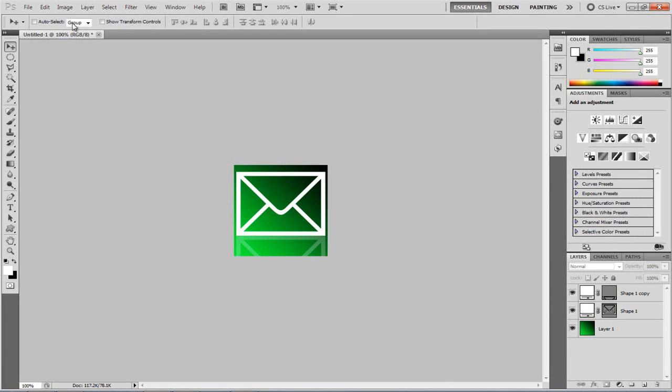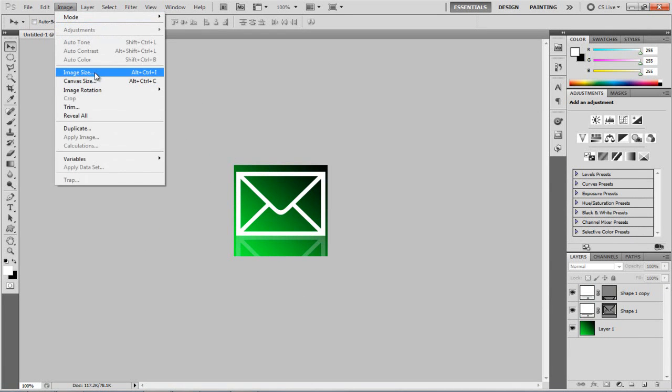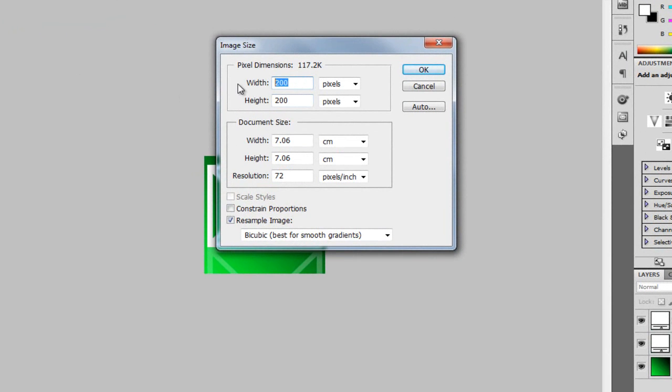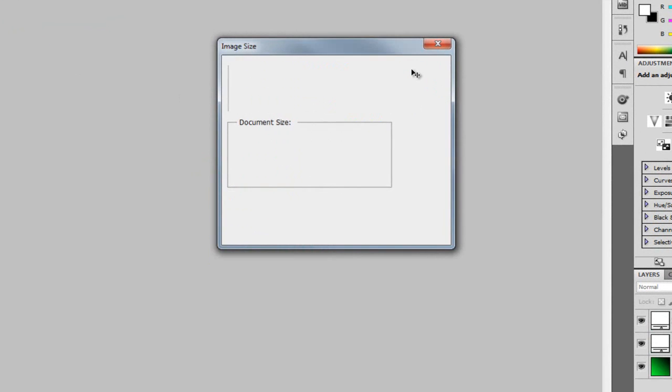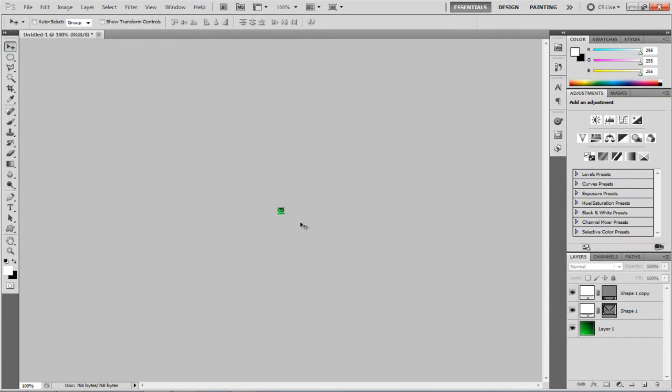So what I'm going to do is go to Image Size, and then set the width to 16 and the height to 16. Otherwise, if you don't do that, it isn't going to work. So I'm going to make sure it's 16 by 16 because that's the size of an ICO file. As you can see, it's gone really small now.